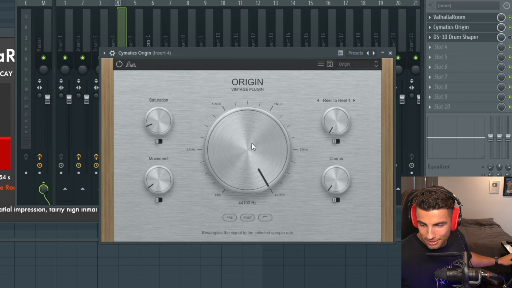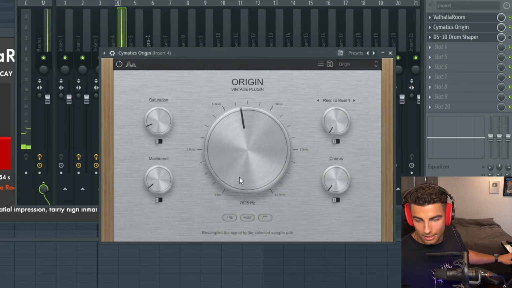So this is the standard sample rate of 44,000. And once you start to bring it down, it starts to sound warmer. And if we take it down even further, that's good for like vocals. But I like to leave it around 10,000 for a guitar.